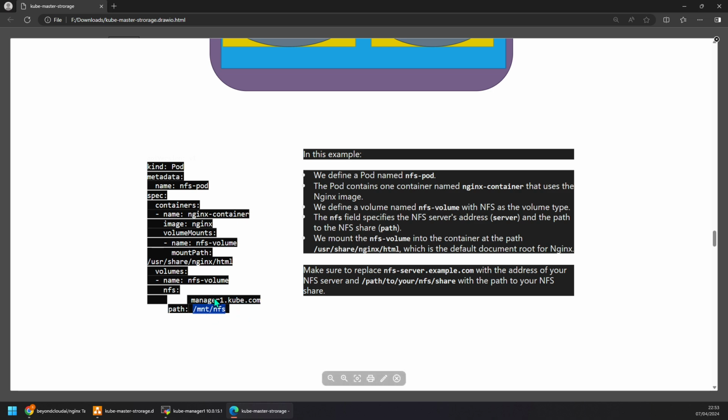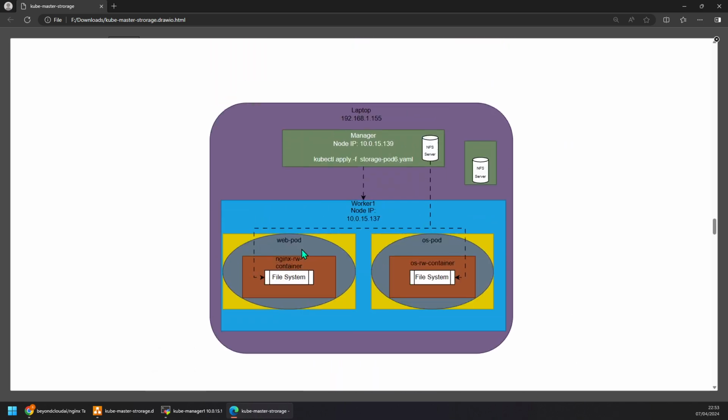Now what's going to happen is that when you initiate this, it's going to mount this path through NFS, and then it's going to be made part of your container as well. All right, that's what we have to discuss in this video.